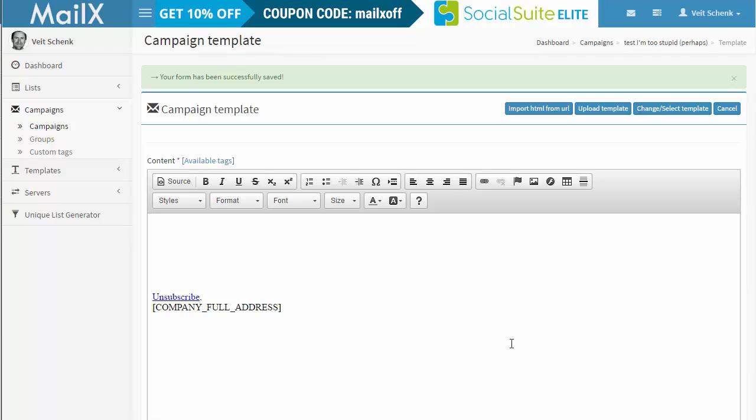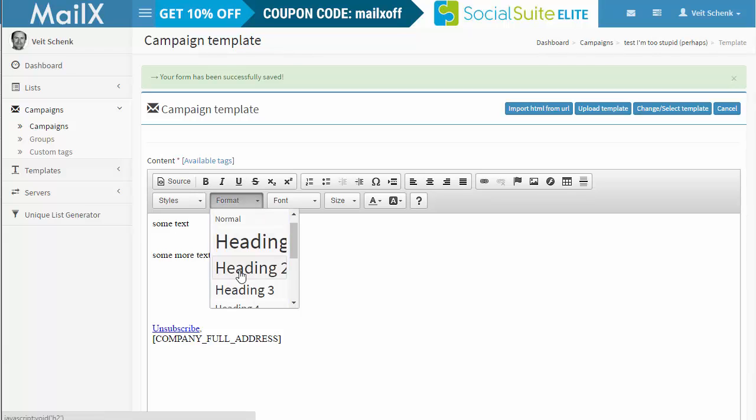And here is now the standard template. So what you've got in here is an unsubscribe link, and then that's a placeholder for the full company address, which you need to set up in the beginning. And now I want to type in some text, and then some more text. And actually, I want to make this a headline. All right, so that's all cool.